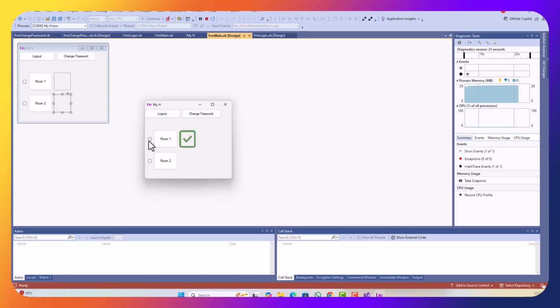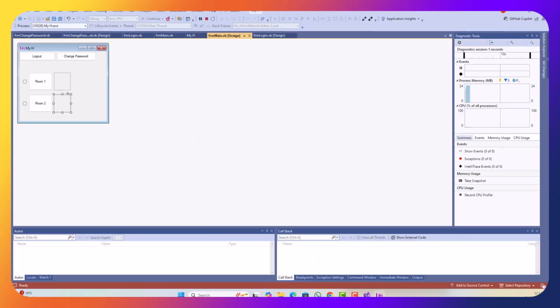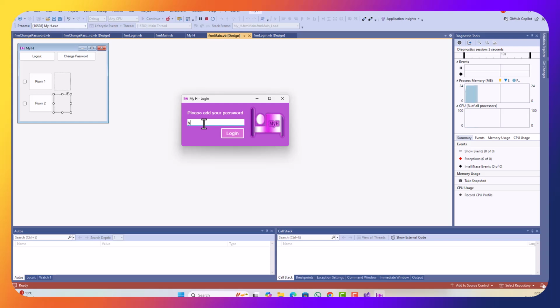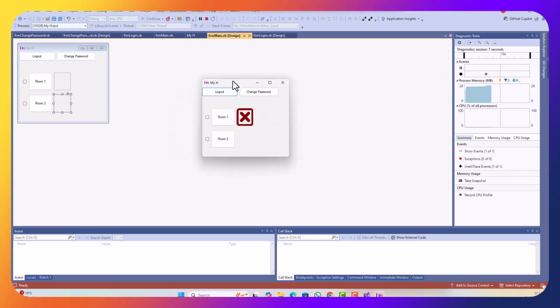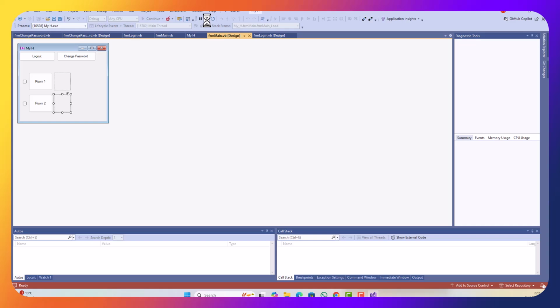If I click here and click room 1, so make sure the room 1 now is occupied. So I can stop the project and I can start the project now. Let's put here YY123. As you can see, this is not checked, and here we have the X. So let's fix now the room number 2. Let's stop this project.